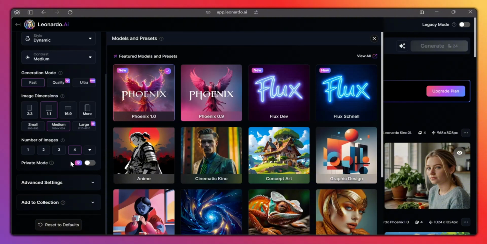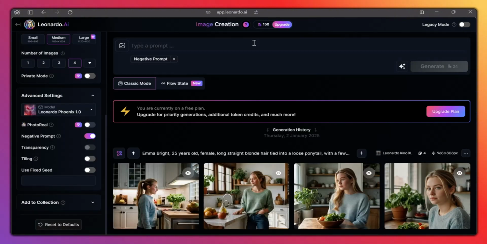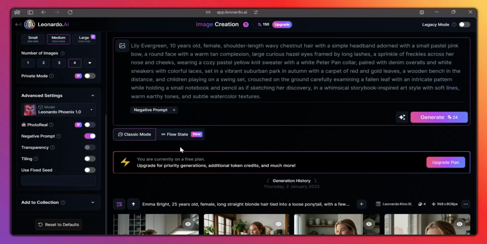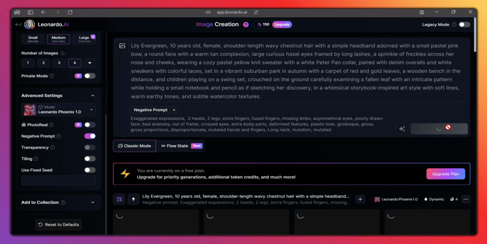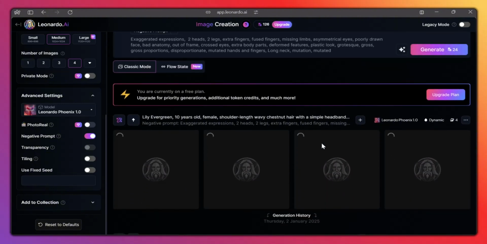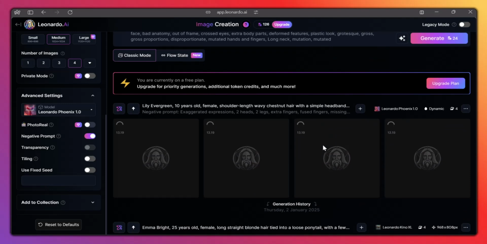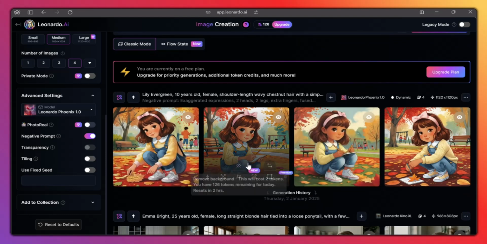Click on Advanced Settings and turn on Negative Prompt. Then paste the character prompt into the chat box. And for the negative prompt, copy the one in the description of this video and paste it here. These are all the things that we do not want to see in our images. Now click Generate. In a few seconds, the images will be generated. These ones will be our base character.